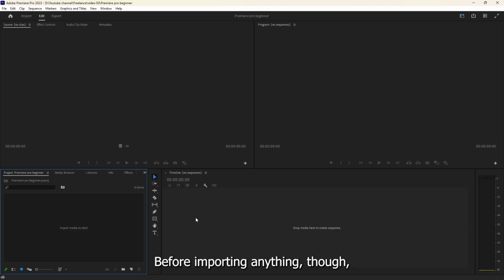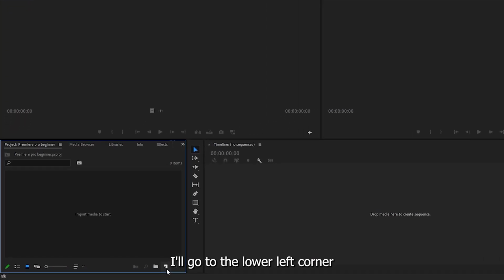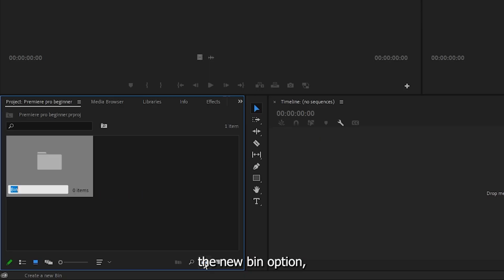Before importing anything though, I'm going to establish a folder to keep these assets organized. To accomplish this, I'll go to the lower left corner and select the New Bin option, which generates a bin within our project panel. And when I say project panel, I'm referring to this specific area you see here. I'll label this bin B-roll, and then I'm going to open it by double-clicking.